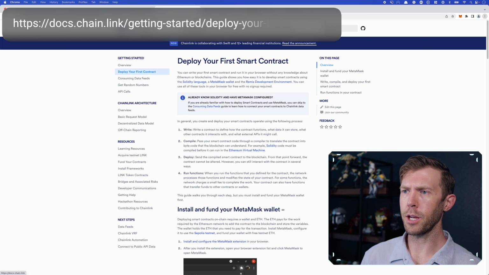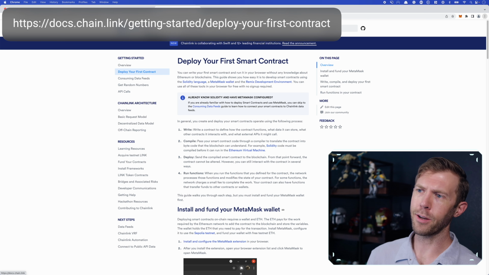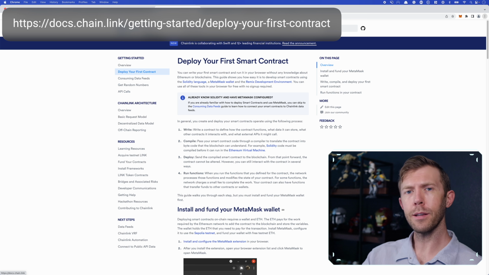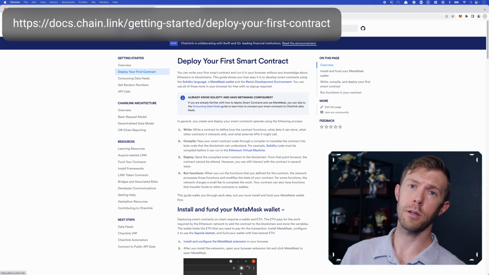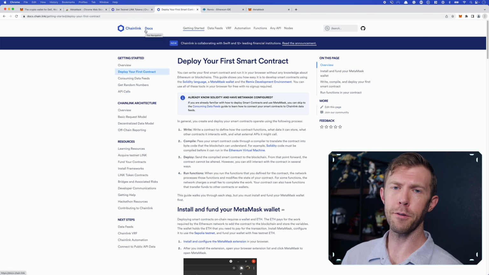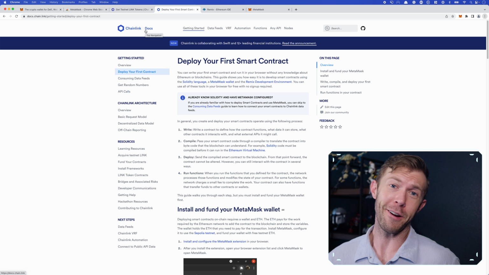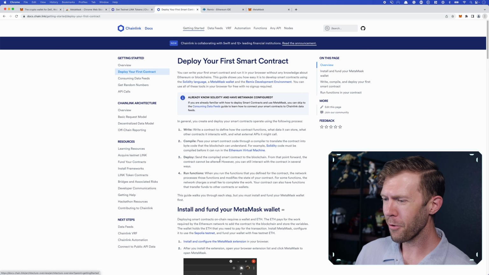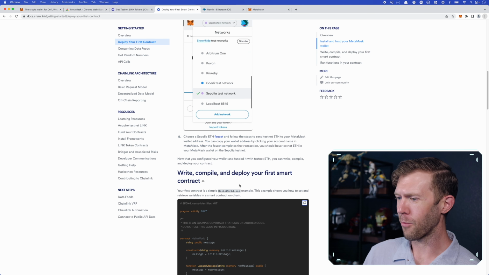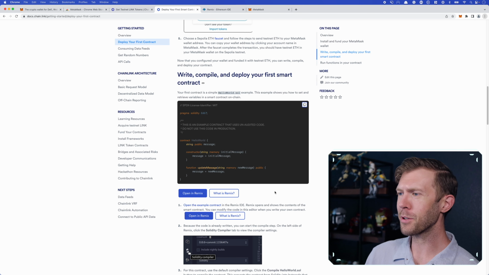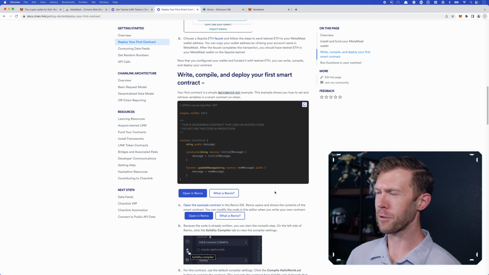If we head to docs.chain.link, getting started, look at deploying your first smart contract. This is essentially what we're going to be walking through in this tutorial. This is the text version if you'd like to follow along there. We'll be doing a video version, obviously, because you're here watching me. So let's go through this. We've installed MetaMask already. The next thing to do is to write, compile, and deploy your first smart contract.